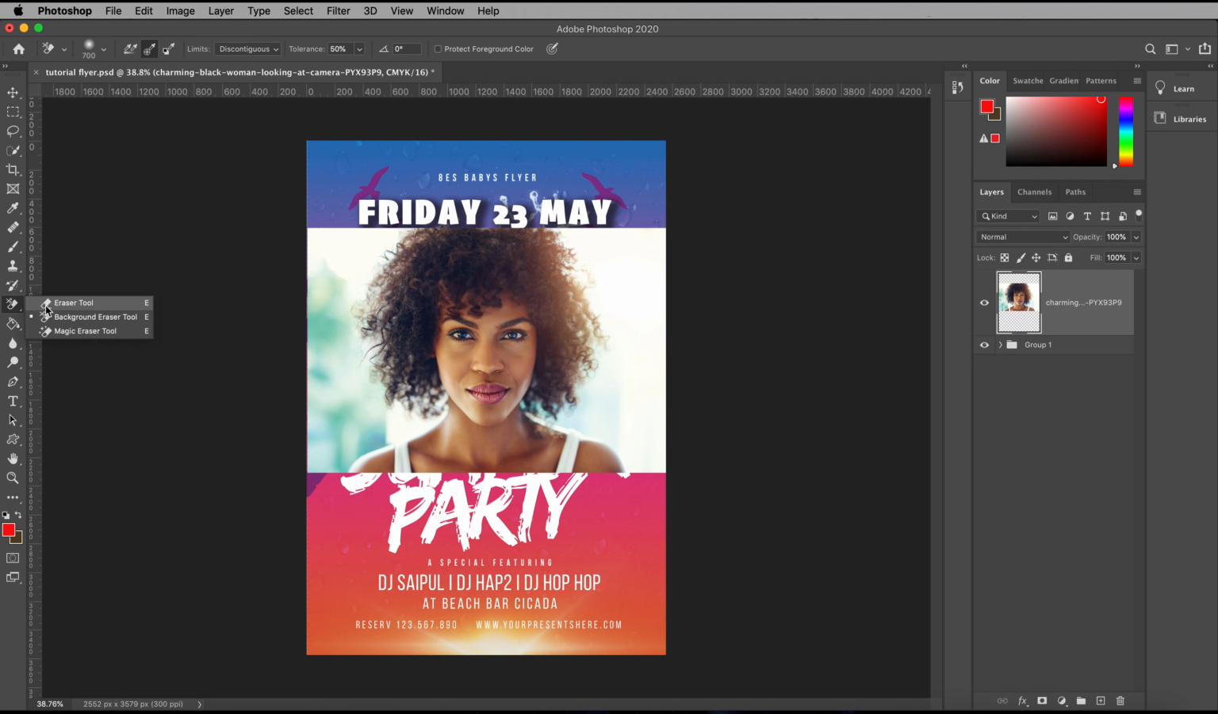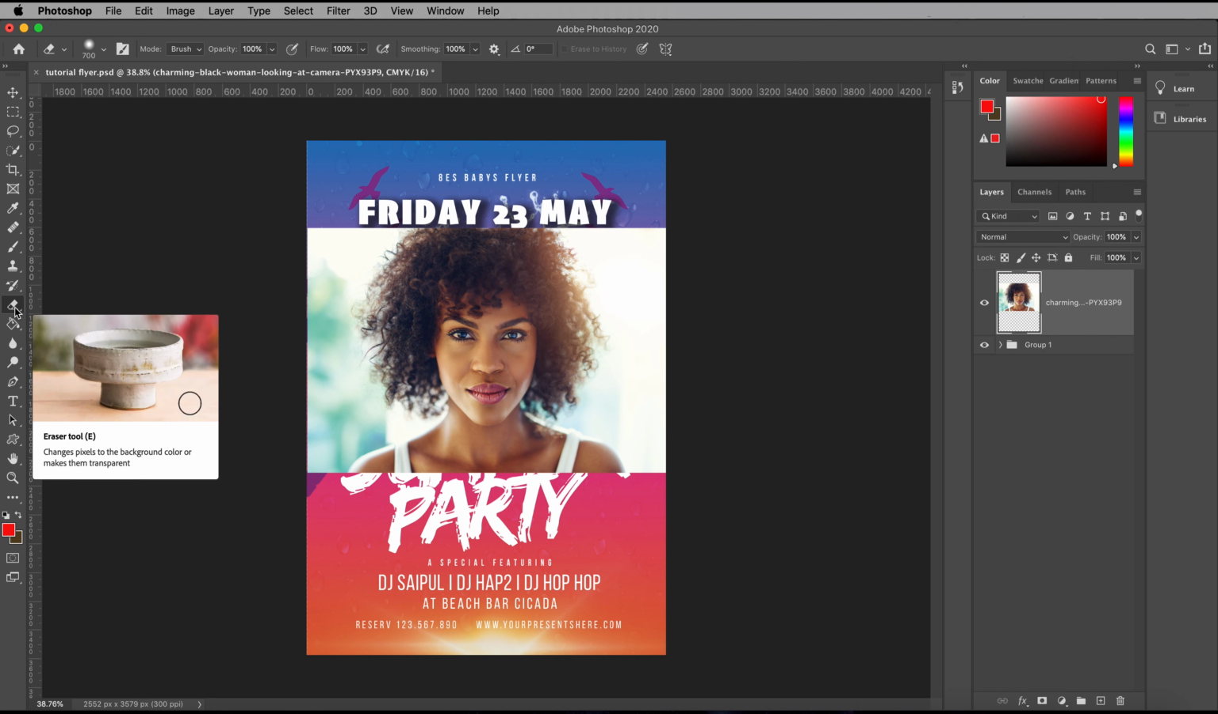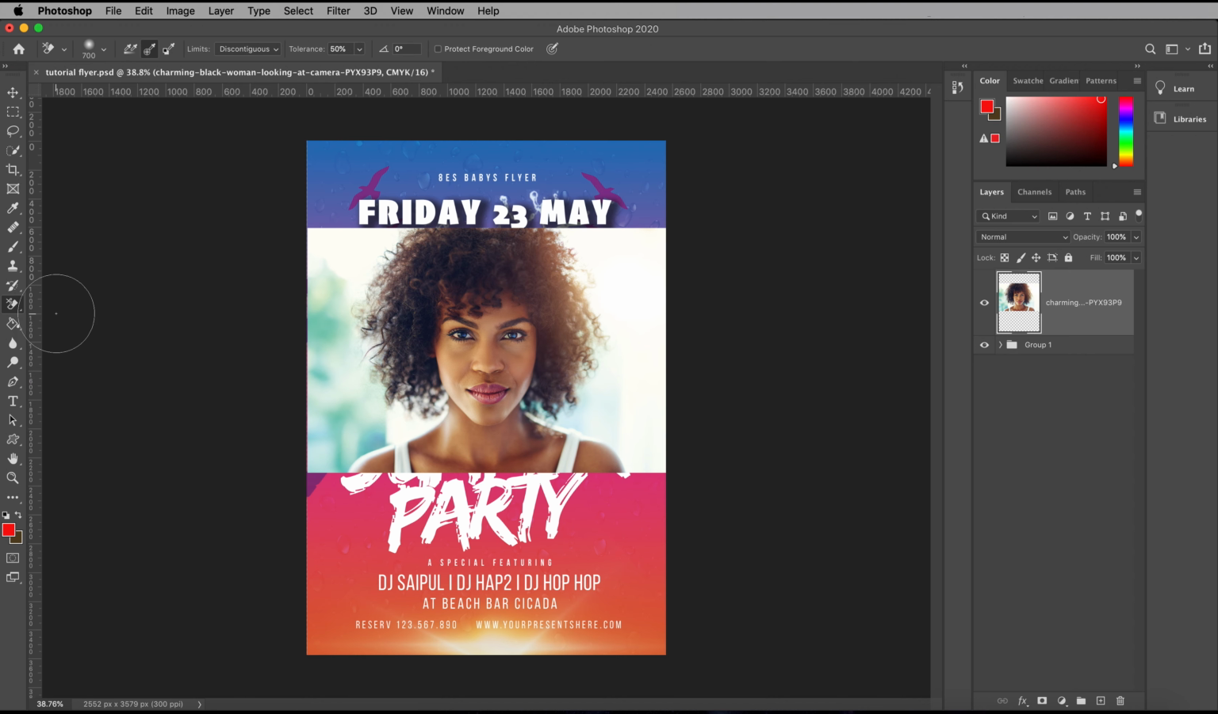Next, I'm gonna go over here. The eraser tool is normally highlighted. I'm gonna click and hold to background eraser tool. What you wanna do is make sure that you have this plus selected, discontiguous, and the tolerance changes depends on the image that you're using, but for now we're gonna use 50.